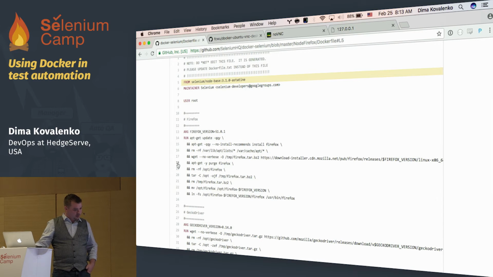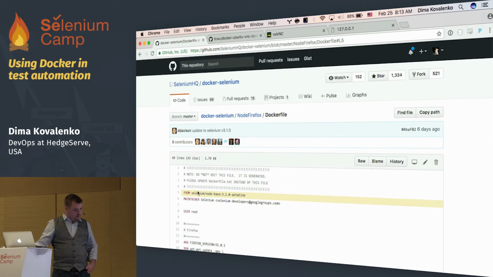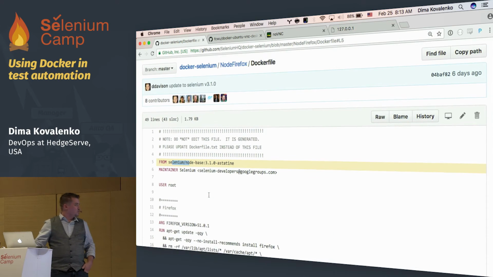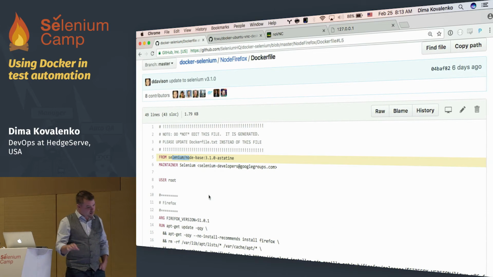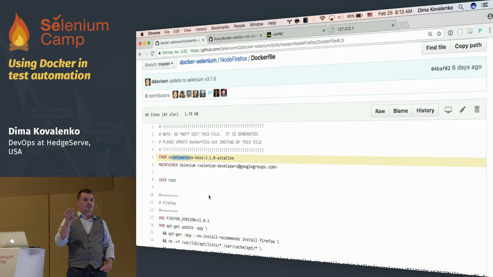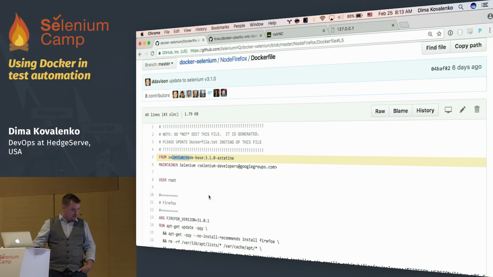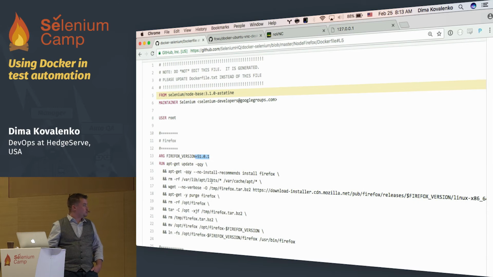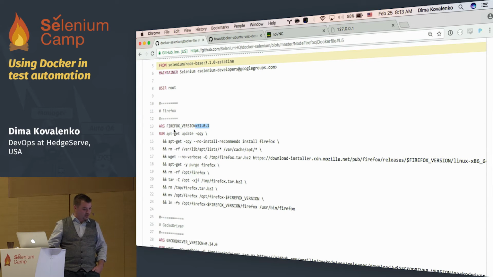It does refer to another Docker file. By the way, is this readable? Bump it up. Okay. It does refer to a base node, which is the virtual machine that was set up. It's an Ubuntu box that was set up. And then it allows you to define fun things like the version of Firefox to use. And if you're familiar with Ubuntu, all these commands are pretty straightforward.